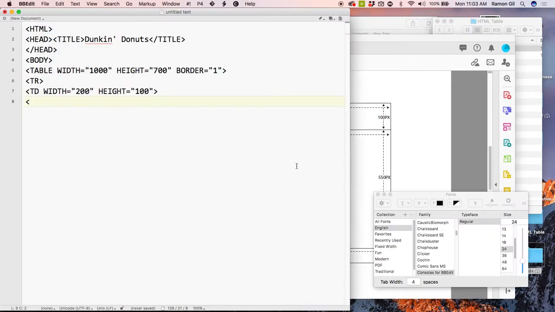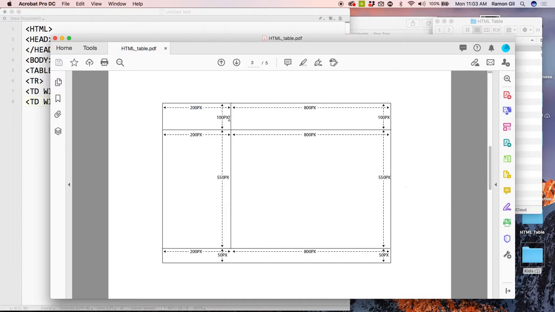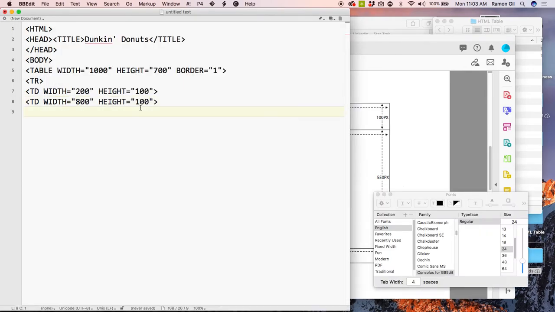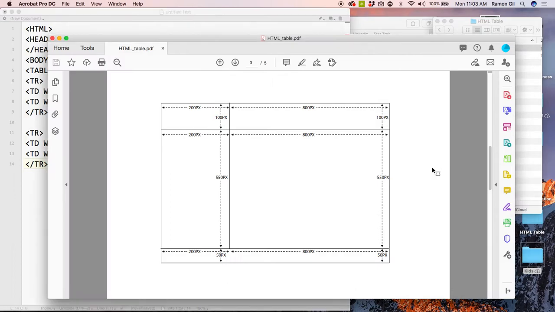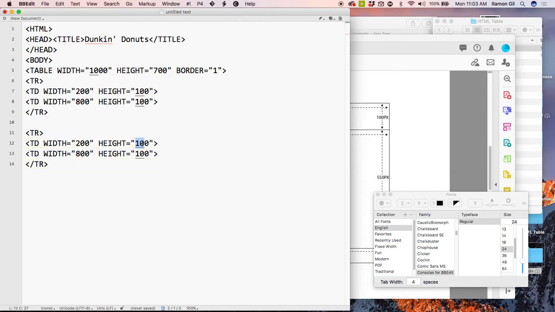Okay. So I'm going to do this one next, which is width equals 800, and height is also 100. So that's this one, these two cells. So I'm going to close the row. I'm going to start a new row. I'm going to just copy paste rather than retyping everything. My second row, except this time my height is 550. See that? 550. So I'm going to make the height here 550.